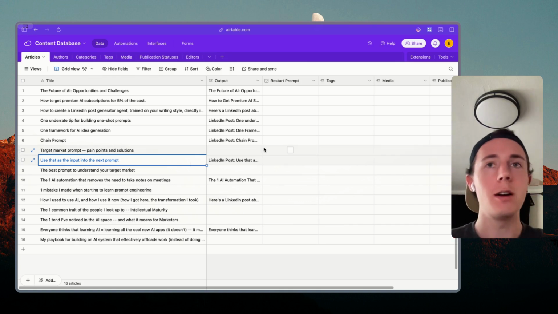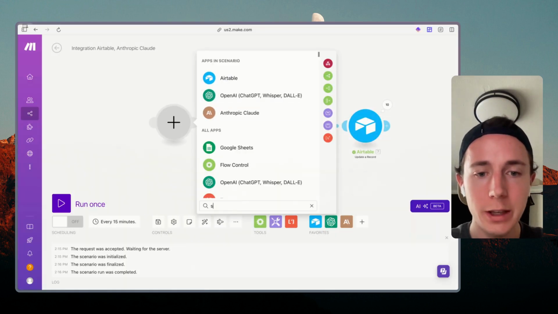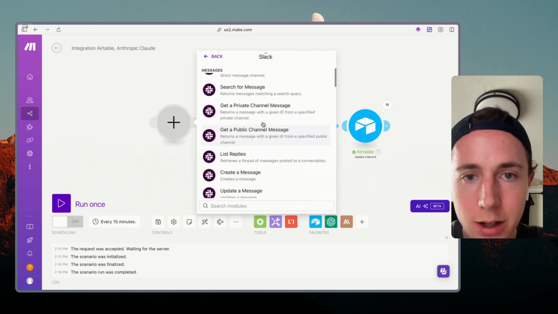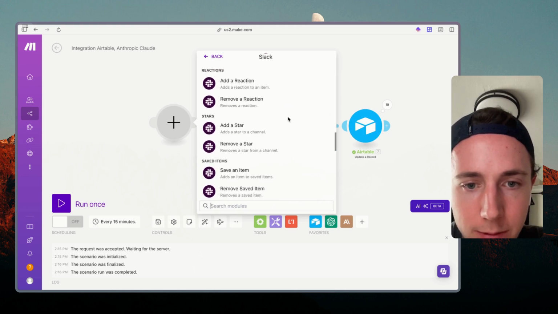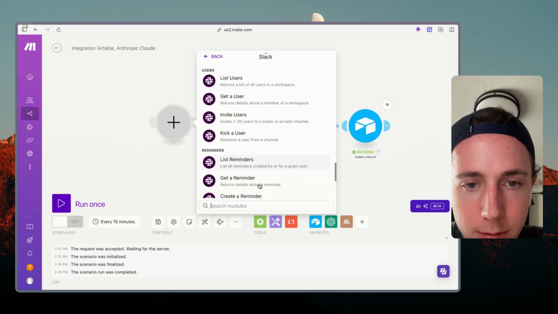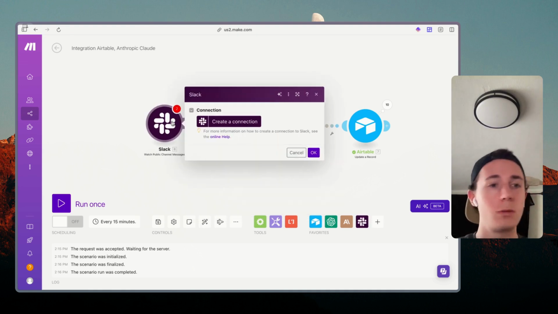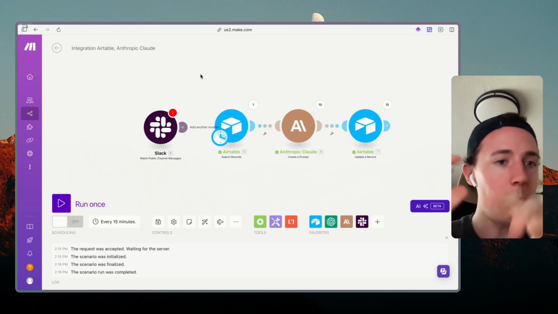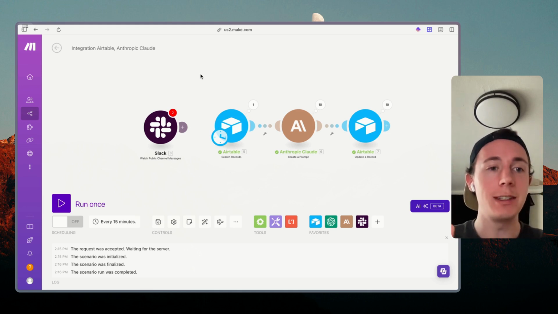So maybe something that I could do is I could link this to Slack. So maybe I'd want to link it to Slack. And then I say, whenever there's a new message, so I can say watch for messages. So watch public channel messages, or maybe even private channel, and I can create a connection. And then anytime I have an idea about a post, I just drop it in that Slack channel, and then it feeds it into Airtable, feeds it into AI, and then you just have a database of all of these LinkedIn posts and prompts just by, like, whenever you have an idea, document it in a Slack channel.